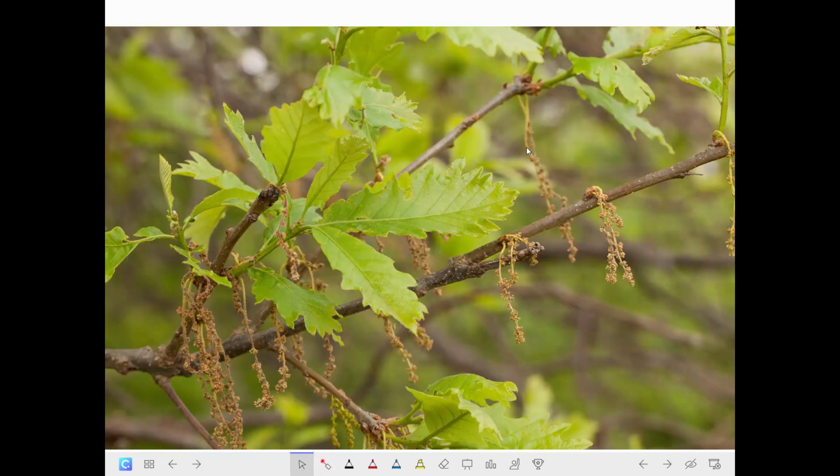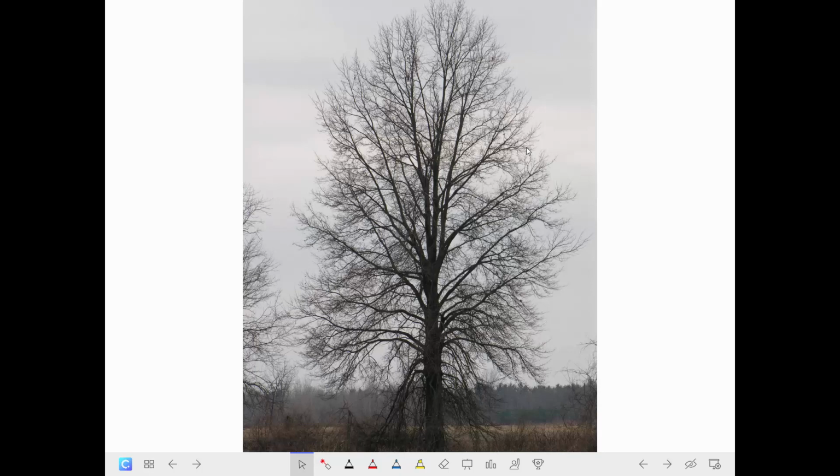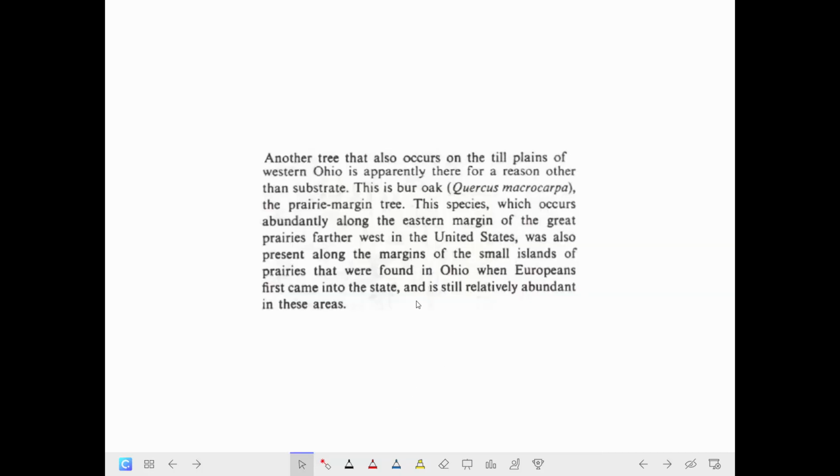This is swamp white oak, Quercus bicolor. This is pin oak, a swamp tree, which is very distinctive in a silhouette, by the way. The lower branches of swamp white oak sort of arched downward, and this one you can recognize from a silhouette. And as Jane tells us, bur oak.